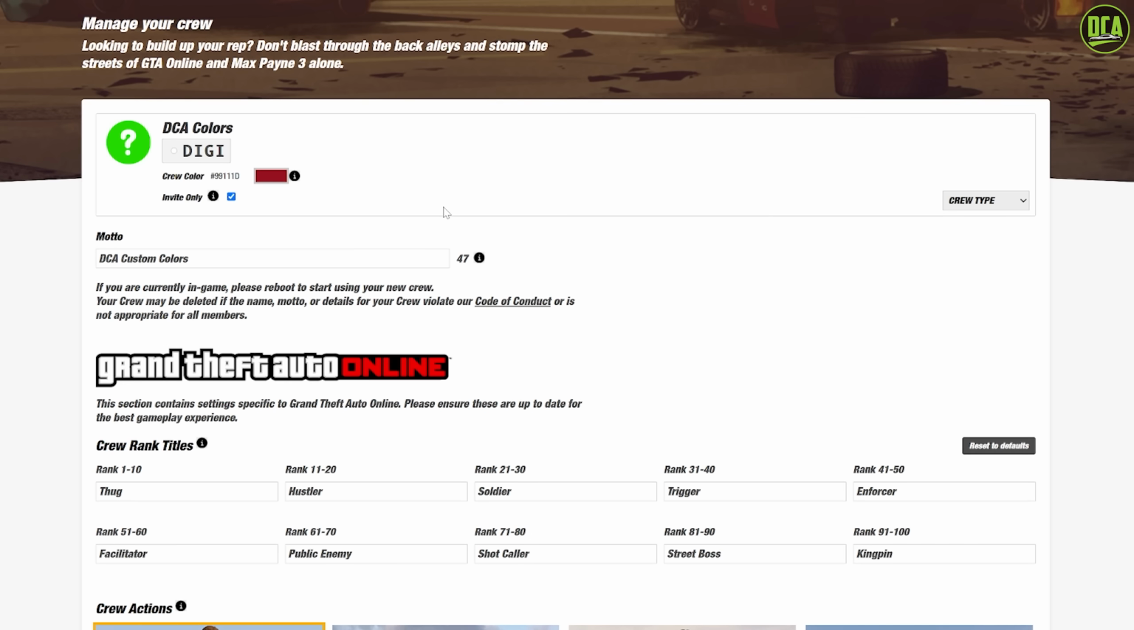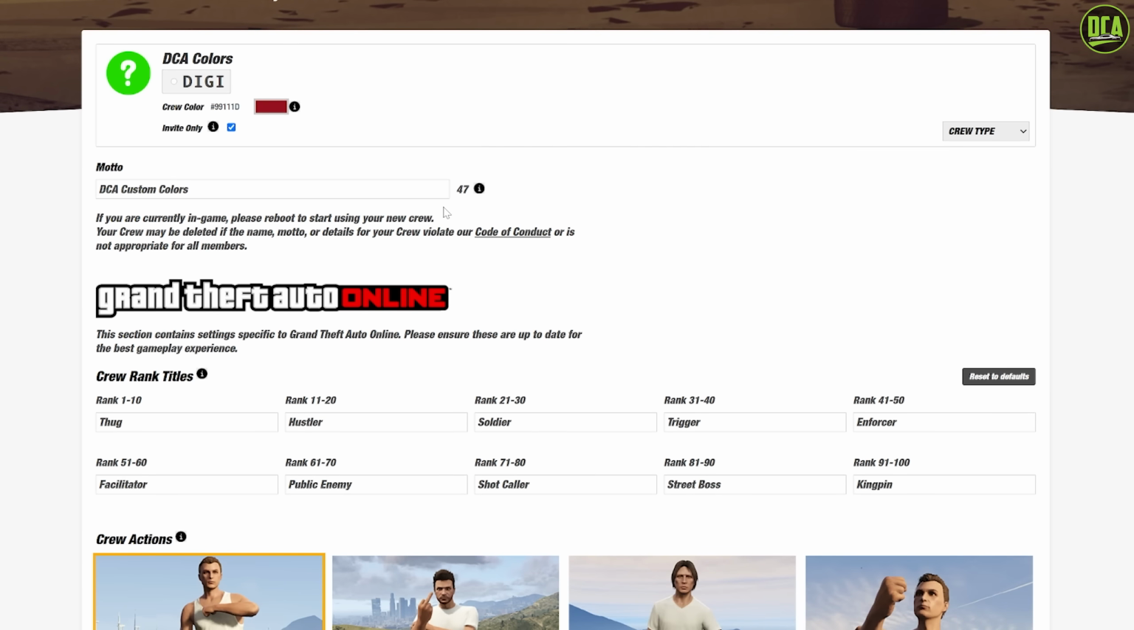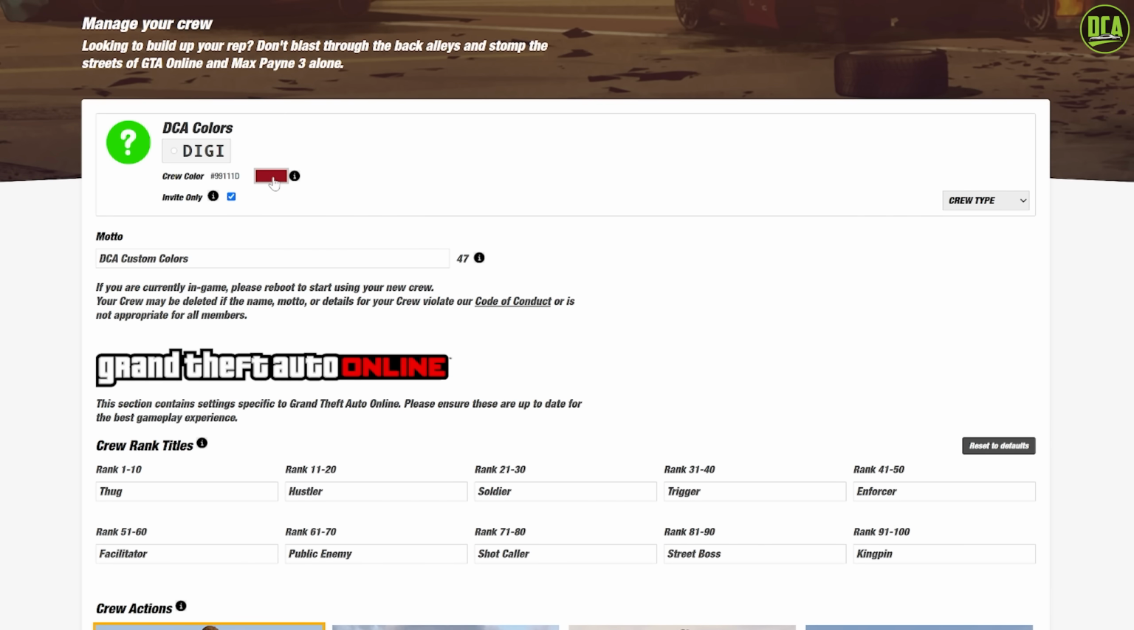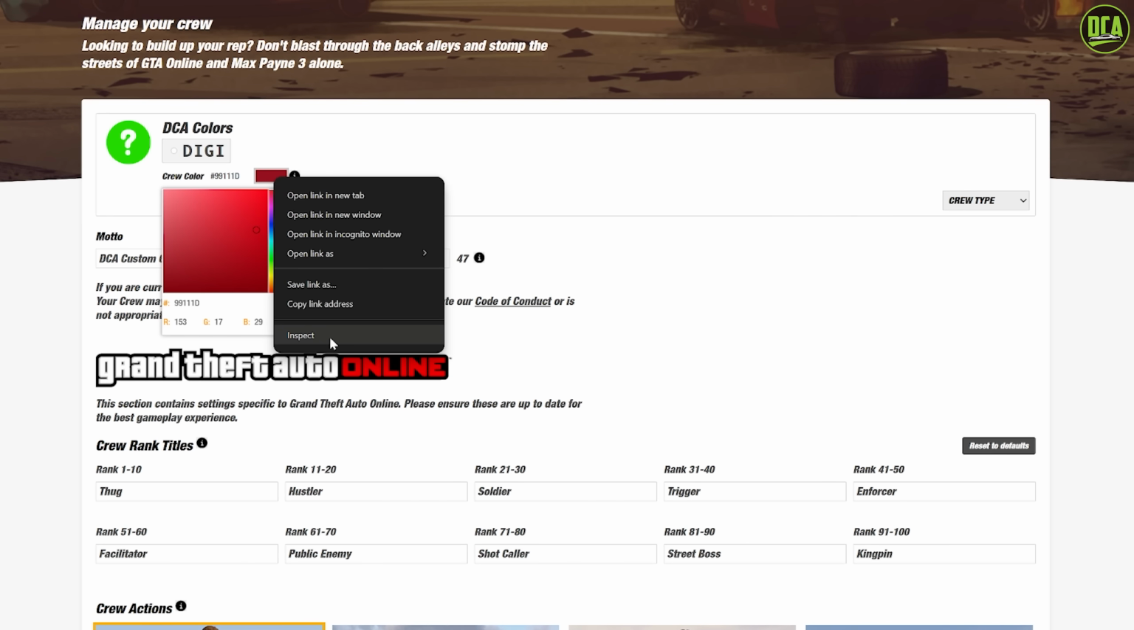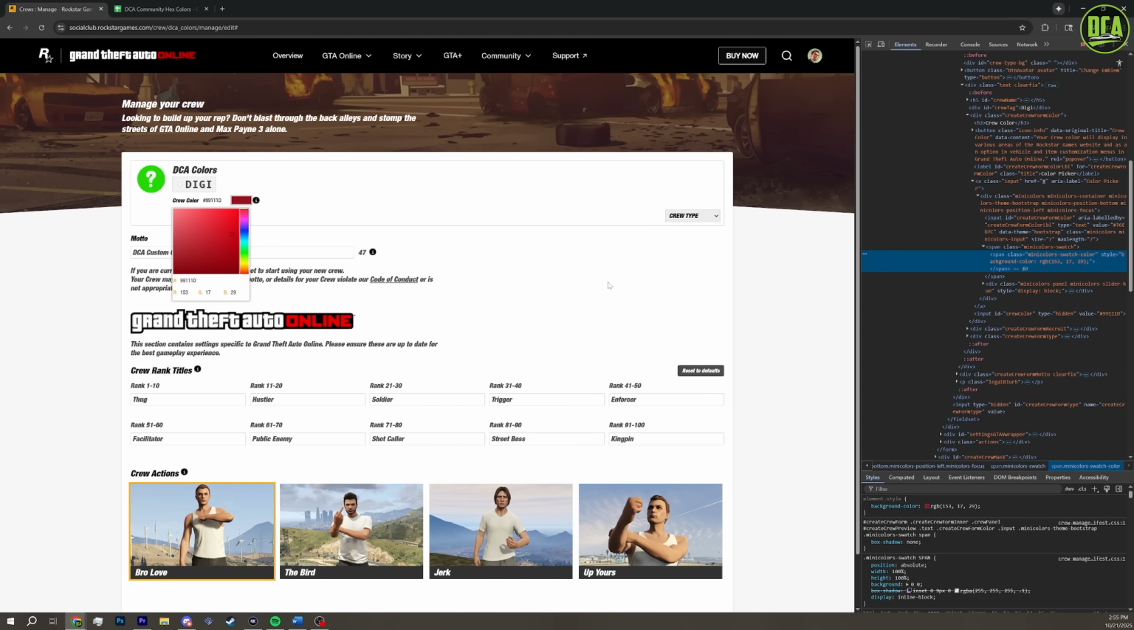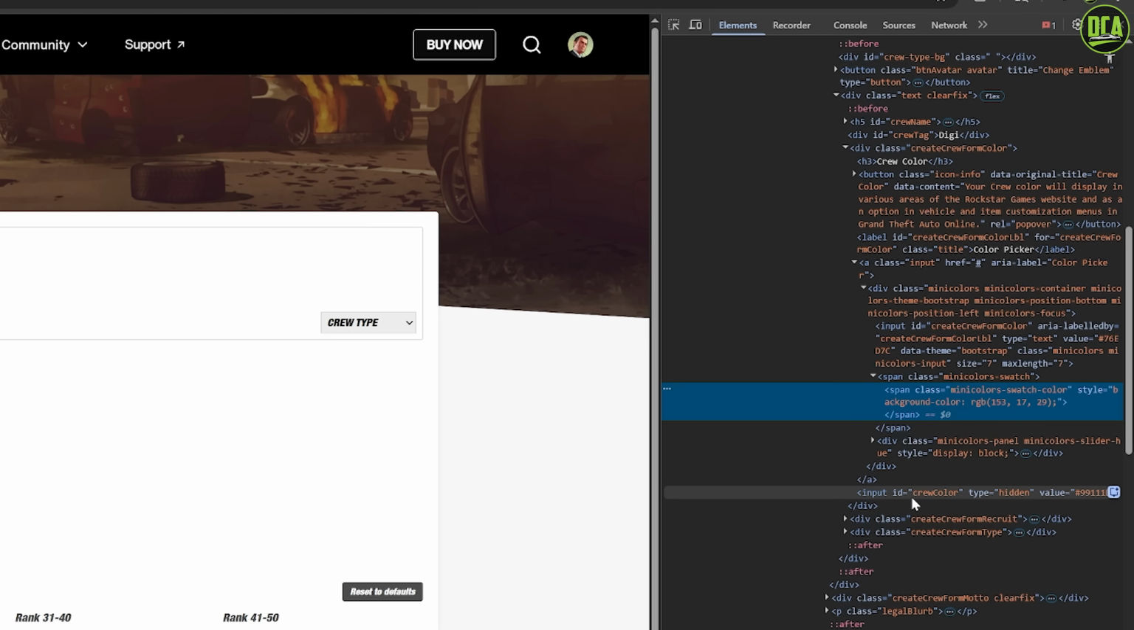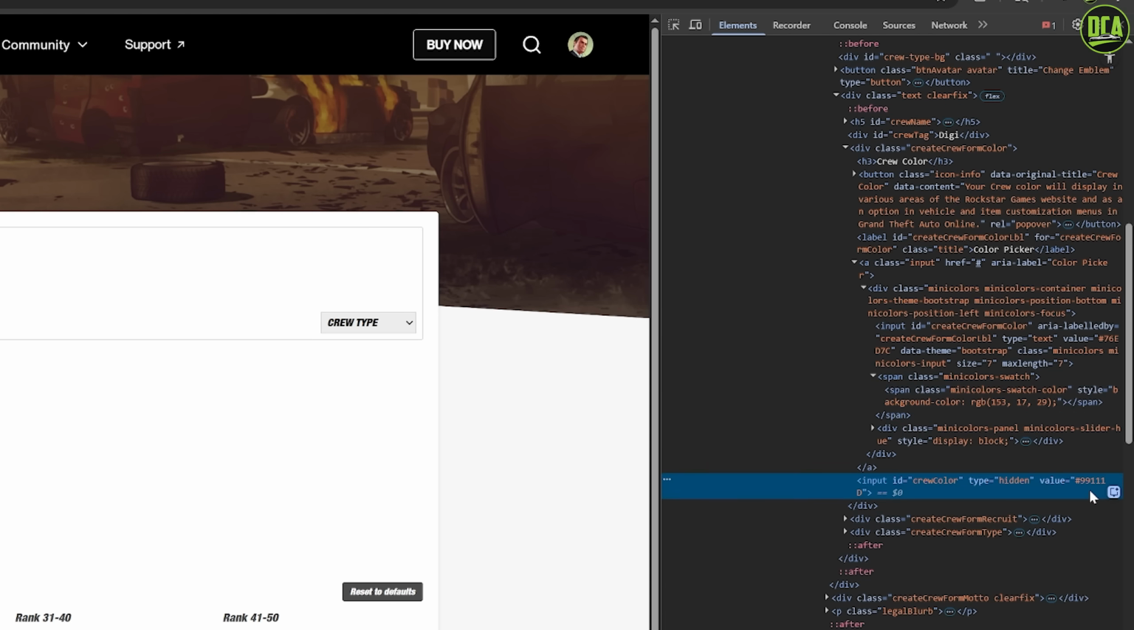So in this case, what we want to do is hover over the colored box with our mouse and then right click it and select Inspect. This is going to pull up the behind the scenes website code, and a couple lines down from the selected text here, you're going to want to look for where it says an orange crew color hidden, and you'll see the value Hex right there. Then you're going to want to double click it and paste in the Hex color that you want.